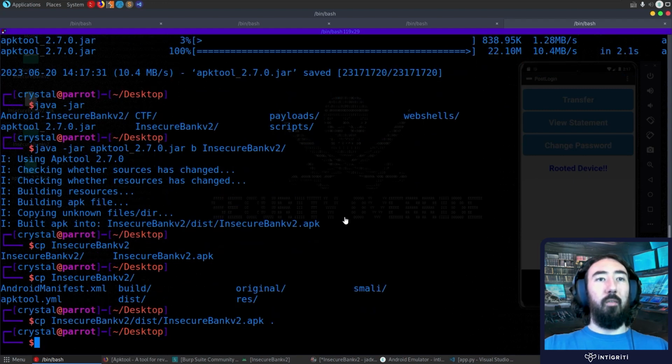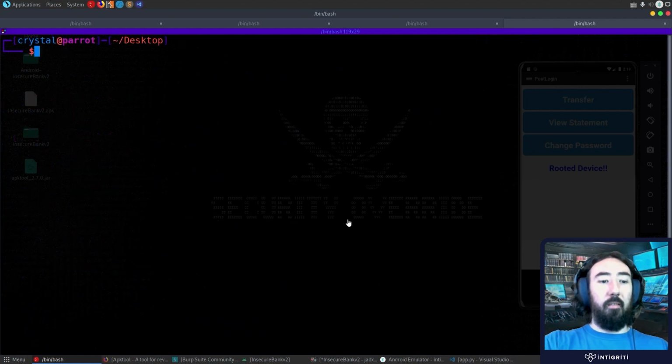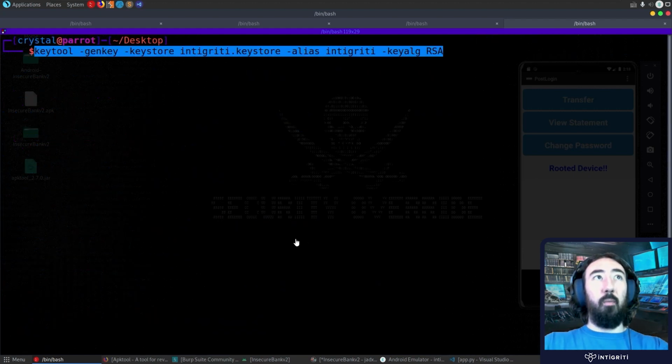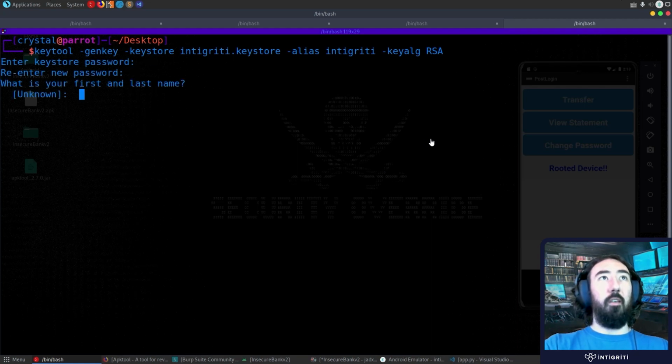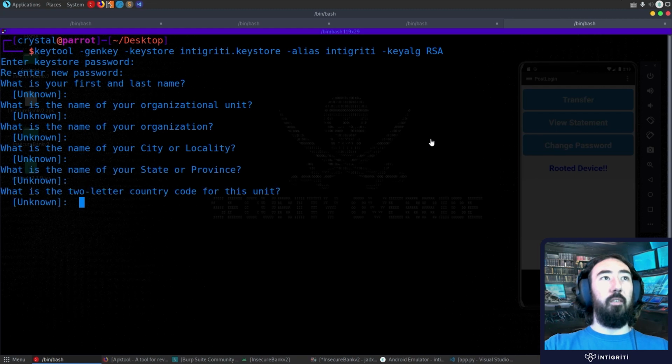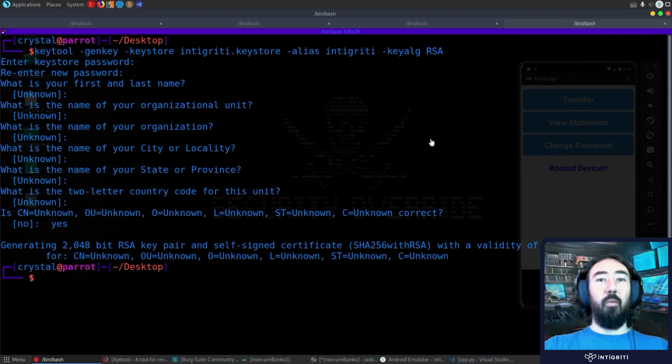And now we want to install it, but first we need to sign it. So we have to generate a key store and stuff to do that. Let me copy and paste the command, and I'll get rid of this so you can see it a bit better. We're simply going to use the keytool to generate a key store, and then we give it a name, we give it an alias, we tell it that RSA is the algorithm, hit enter, put in a password. I'm going to use Intigriti, which is like the hardest thing to spell just because of all the I's and T's and that. Okay, and then enter, enter, enter, yes. There we go, that's it generated.